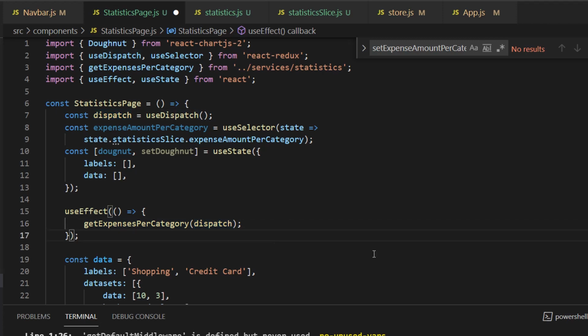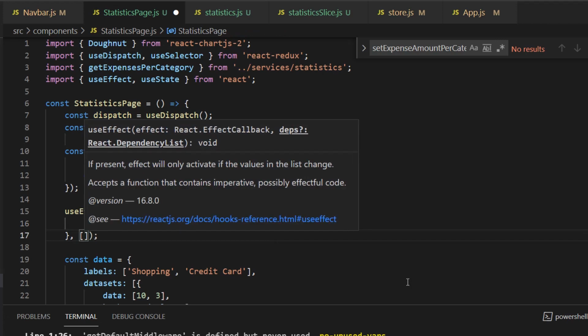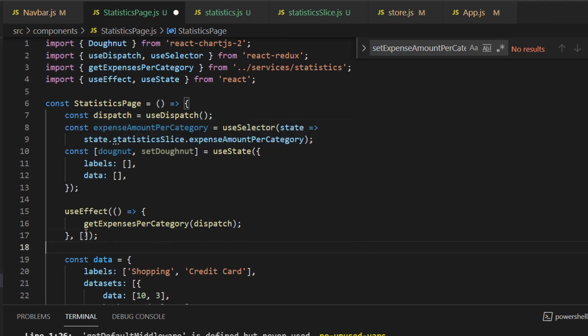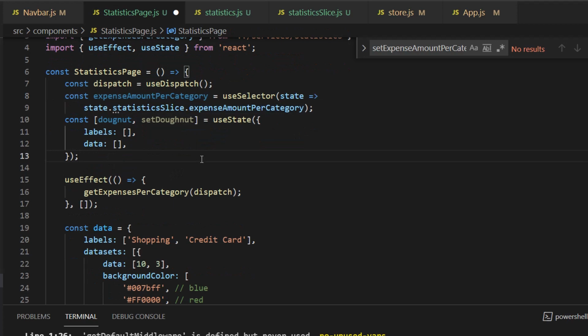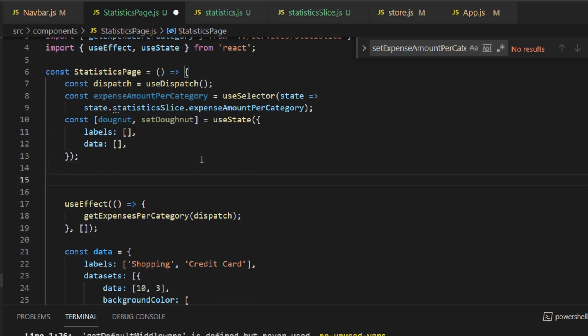And then the second one is the dependencies. So this is going to run depending on what we have here. Since I just put an empty array, this is just going to run once, only at the beginning. So at the beginning, we're going to make a call and pull the data, set it in the state, and that's it. Once it's on the state, we're actually going to get the value here on expenseAmountPerCategory. This value is going to get that state, or I mean, the value from the state.